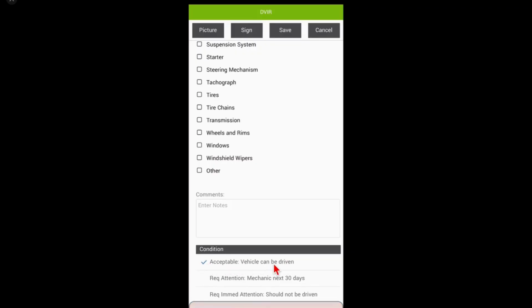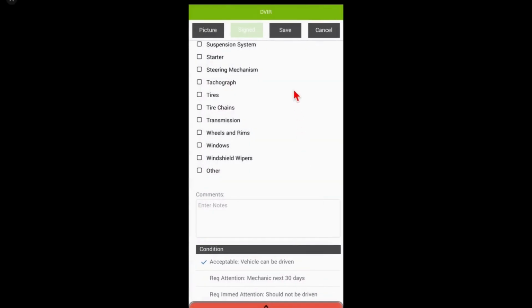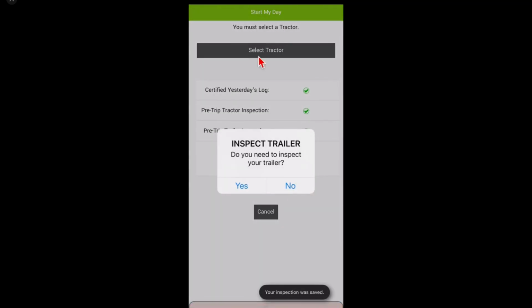Acceptable, vehicle can be driven. You can take pictures of any deficiencies, then tap Sign, tap Save at the lower right. You get a final review, tap Save again. Do you want to inspect your trailer? Typically, yes, if we have a trailer. For the purpose of time, we're going to say no at this moment. It's the same exact process.